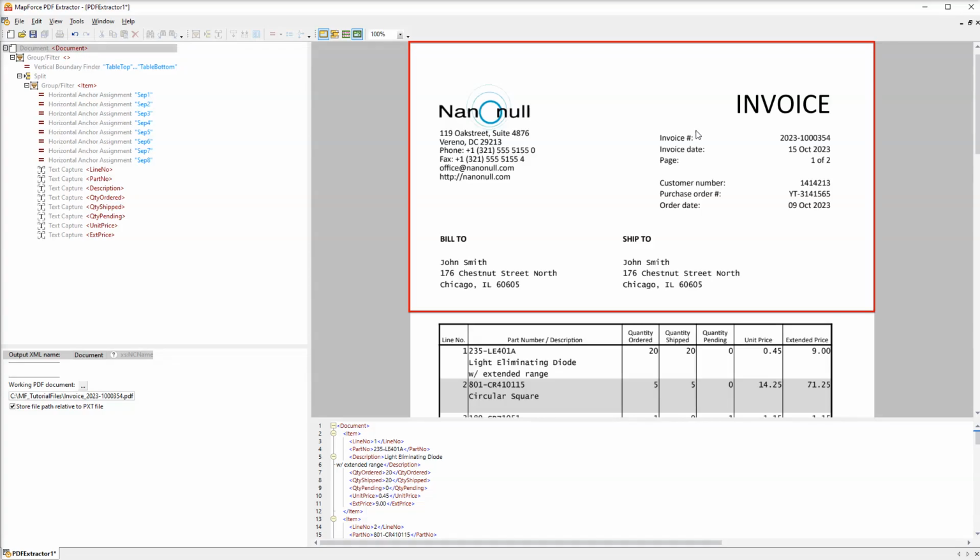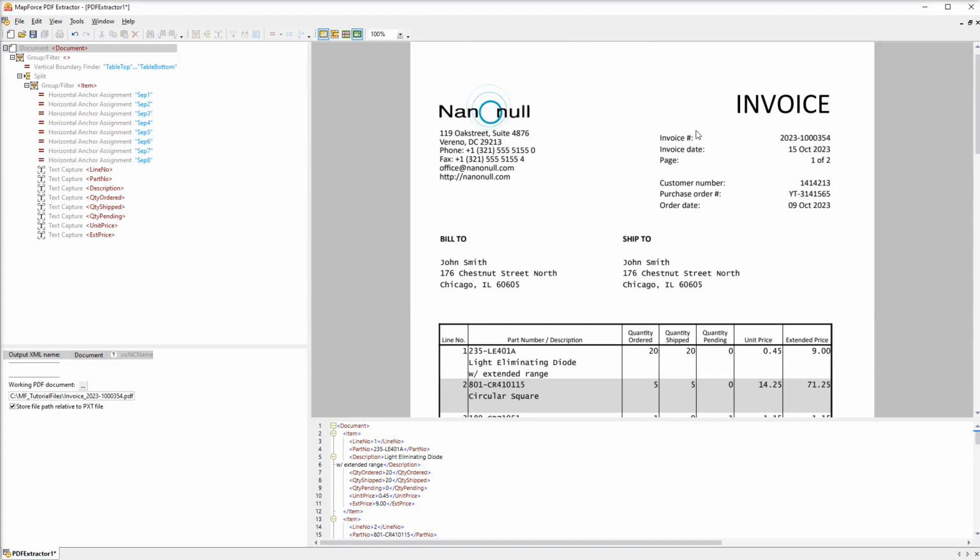Now we are ready to work on the head of our document. We will define extraction rules for this part of the document manually. First, we want to capture the invoice number. Let's select a rectangle that includes the invoice number. And we need to make sure the rectangle is big enough because invoice numbers may become longer over time. Otherwise, our data may get truncated.